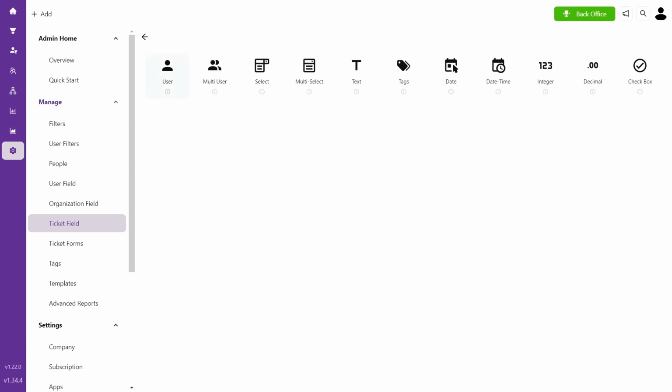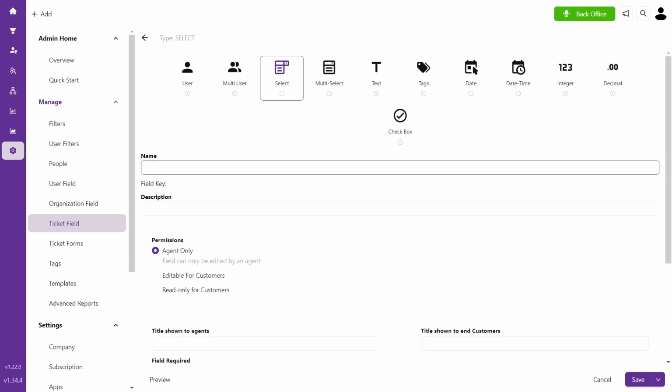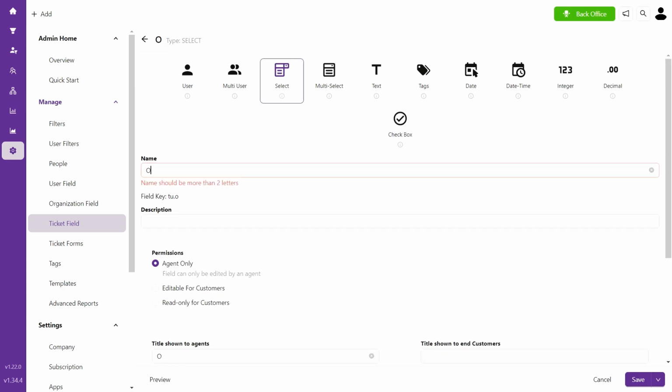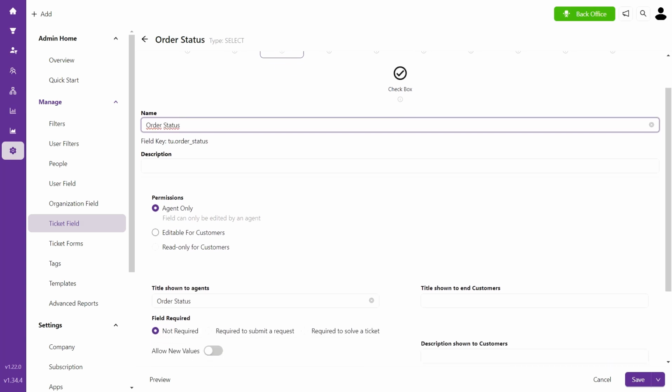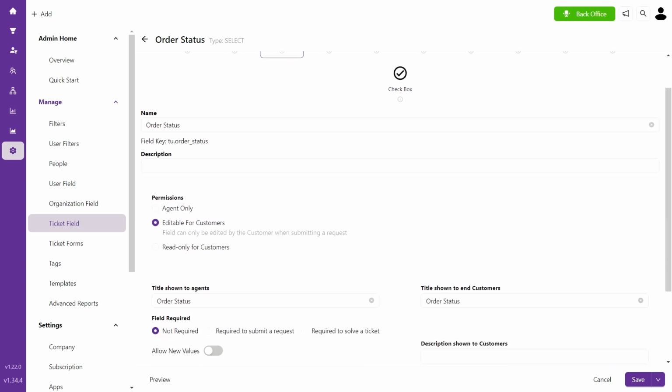You can format the values you will enter under different headings such as User, Multi-User, Selection, Multi-Selection, Text, Tags, Date, Date Time, Integer, Decimal Number, checkbox, and record the input values in accordance with certain rules. We can create a request field through the selection header. We can name our request field.